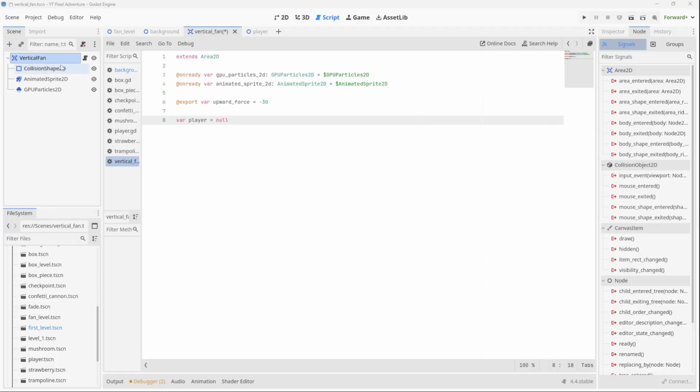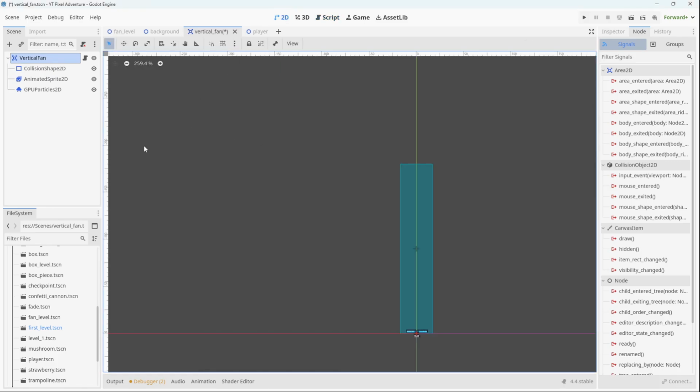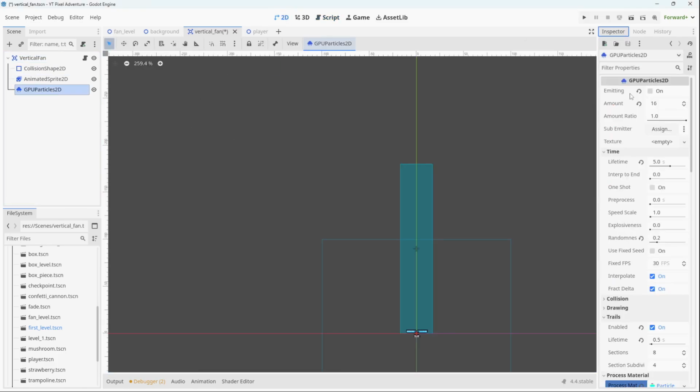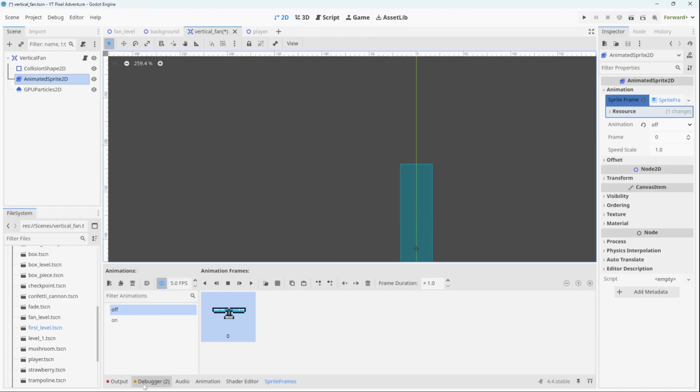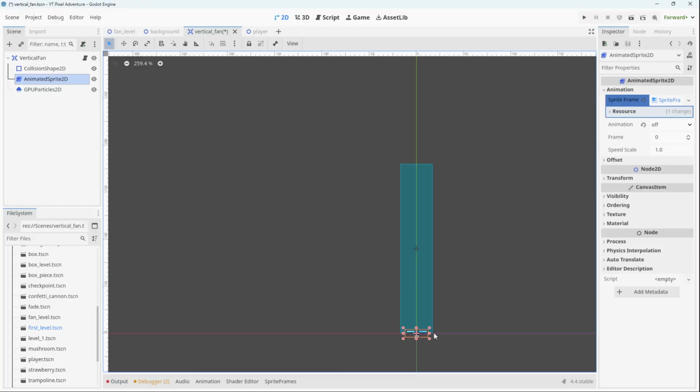Let's just make a small design change to our fan. If we go to the particles, let's set emitting to off, so they're not initially emitting. And if you go to the animated sprite, for the on animation, turn off autoplay and turn off looping. So by default, the fan is off. The way I want the game to be is the fan is off. When the player steps over the fan, it turns on, blows the player up, so they get boosted up, and then it turns off again.